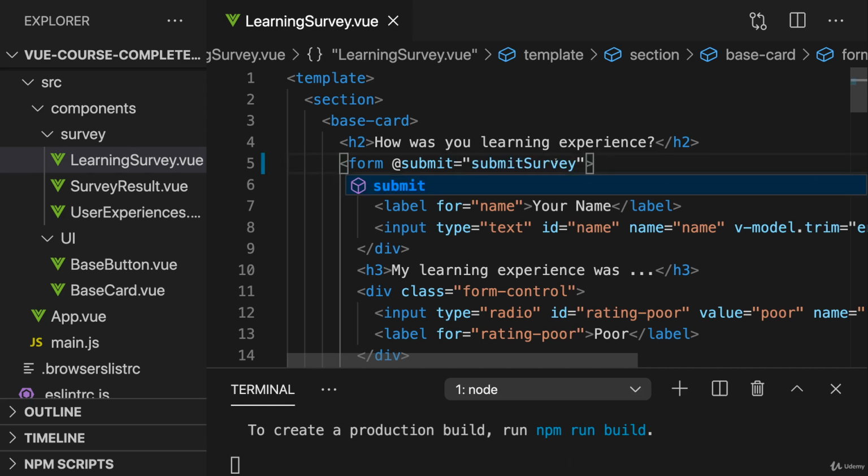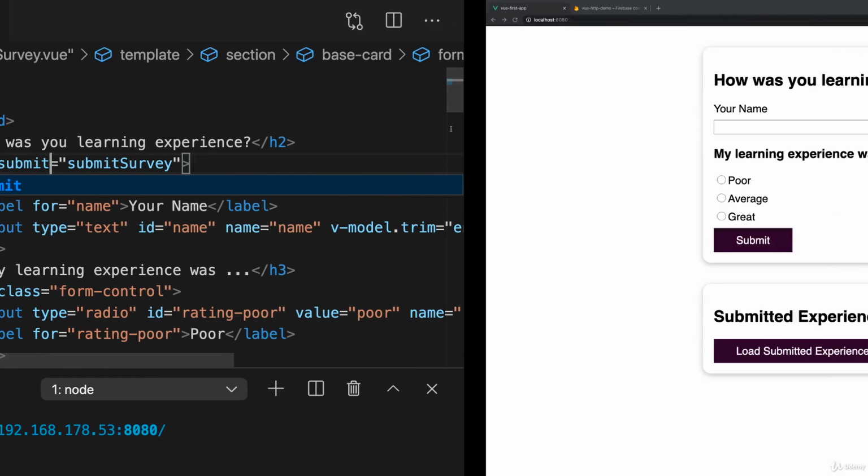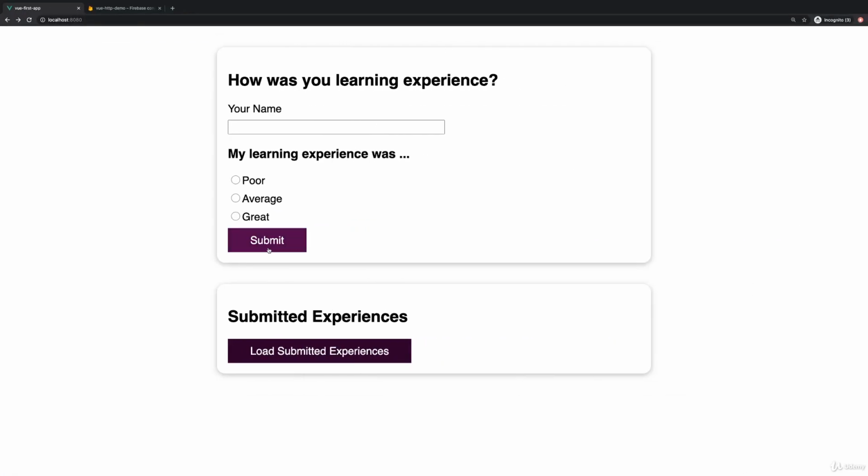If I remove the prevent modifier here temporarily, reload, and click submit, watch this reload icon here. You see, it briefly turned into a cross. Every time I click this, the browser uses its default behavior, which is to send an HTTP request. The problem just is it's not sending that request to our backend, to our Firebase service, but instead it sends the request to the same address that was used for serving this page.